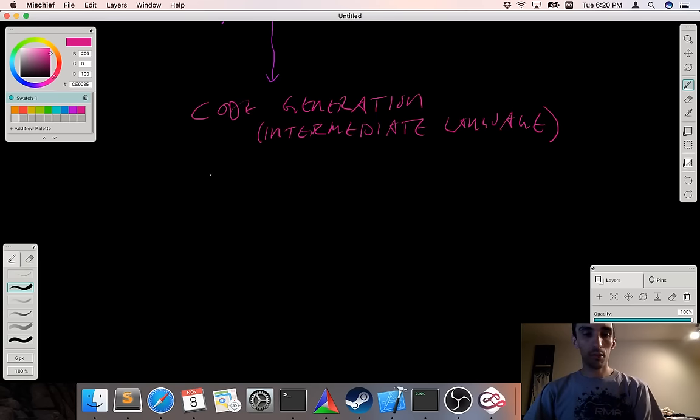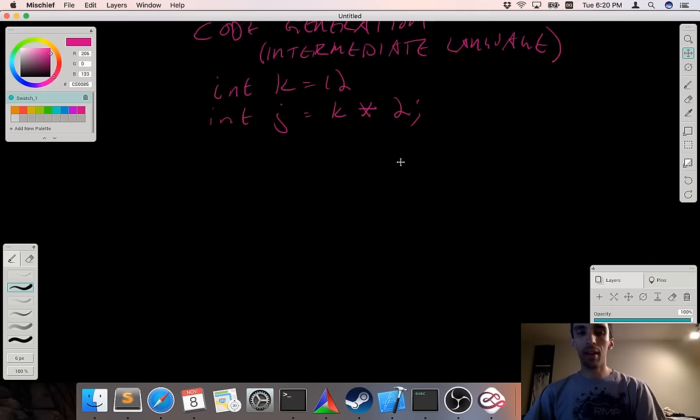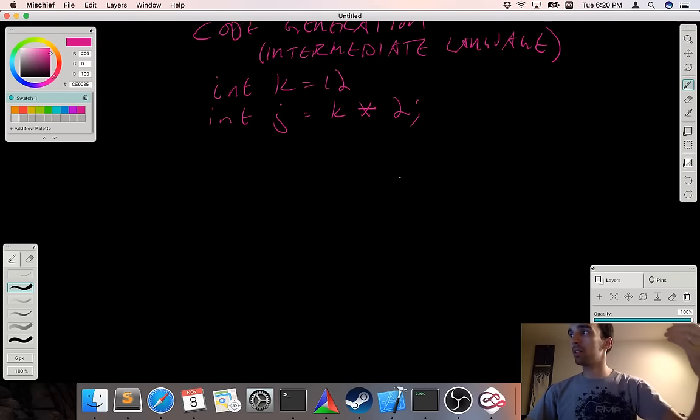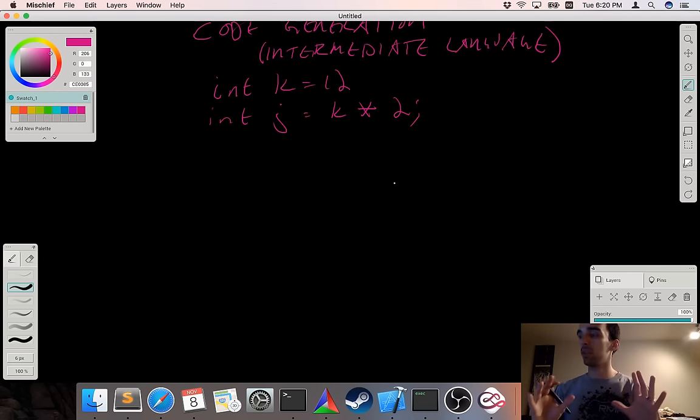Okay, so for example, if I have something like int k equals 12, and then int j equals k times, put an asterisk, k times 2, then at this point, I guess I've lost the example. We're just learning what the larger pieces of a compiler are, because I'm working on a project that involves a compiler, and we'll see that in a bit.